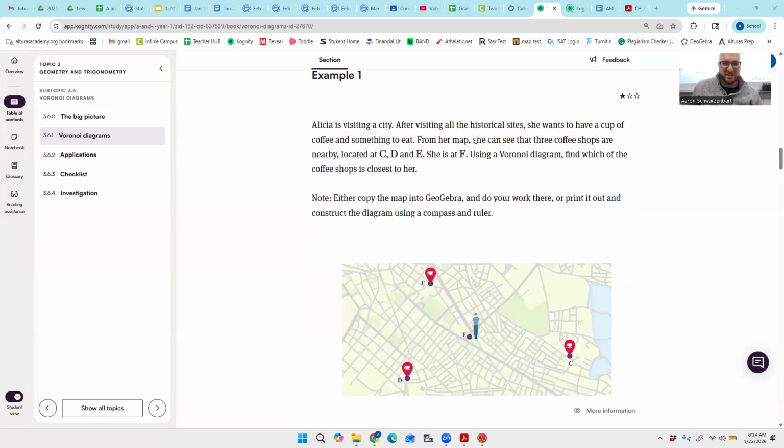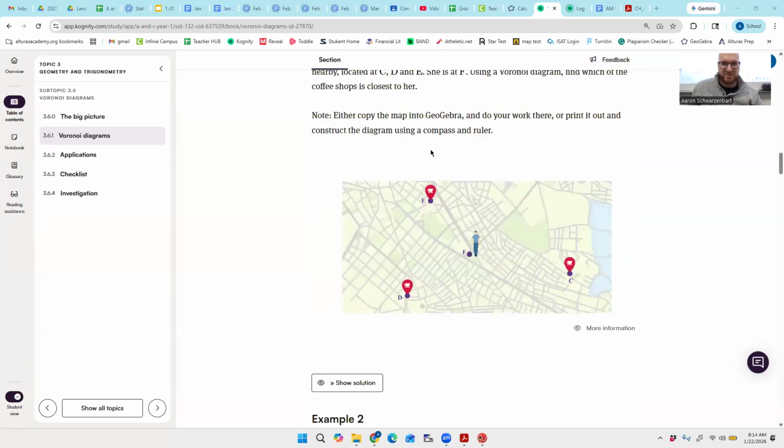Alicia is visiting a city. After visiting all the historical sites, she wants to have a cup of coffee and something to eat. From her map, she can see 3 coffee shops are located nearby at C, D, and E. She is at F. Use a Voronoi diagram to find which of the coffee shops is nearest to her. Either copy the map into GeoGebra and do your work there, or print it out and construct the diagram using a compass and ruler. So, do you guys have the book?